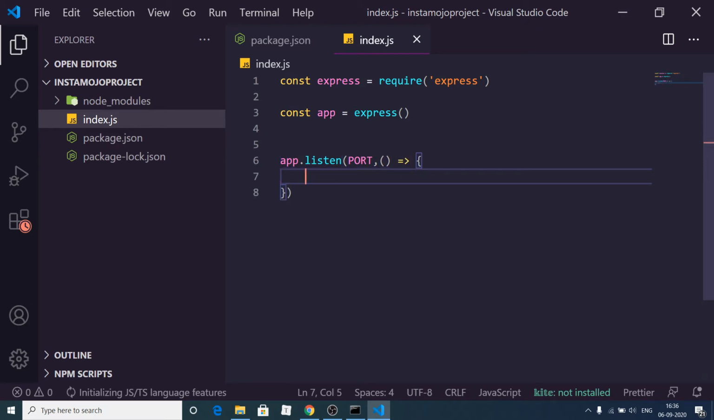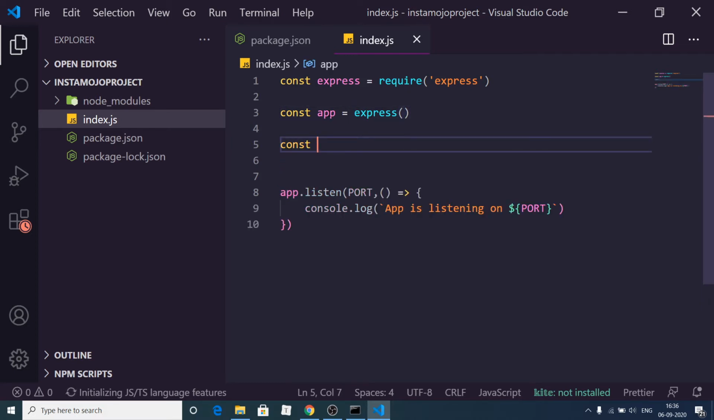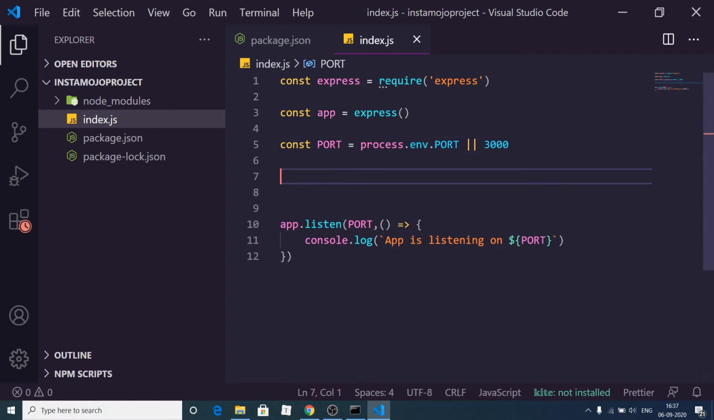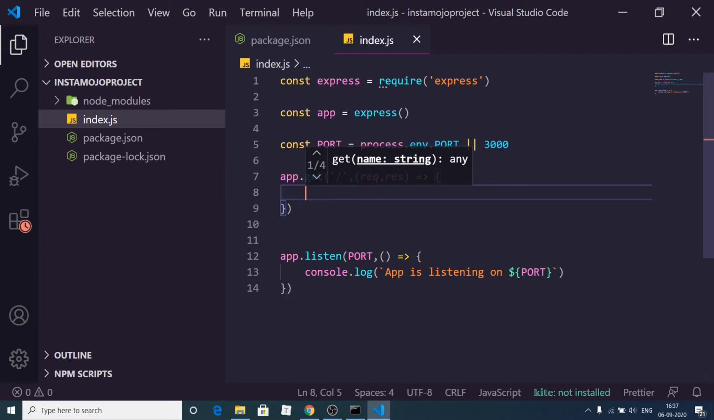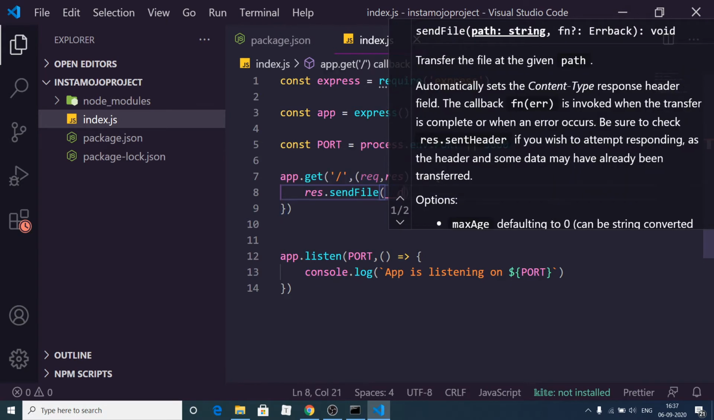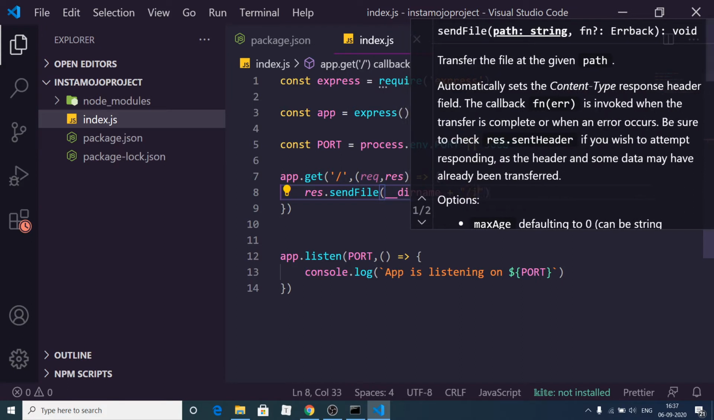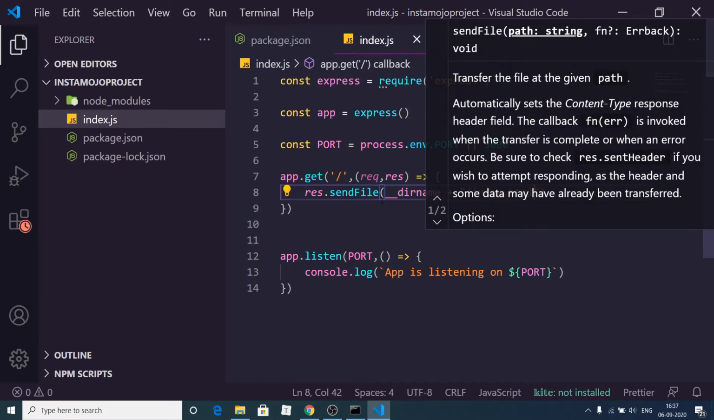So here we can console log, simply inside backtick symbol, that app is listening on this port number. We can just make a simple port variable here, that is process.env.PORT. If the port is not available, run this on 3000. And now we can make app.get, a simple get request. This will have request, response. We can load a simple file by sendFile. This file will be located in the same directory, which is called index.html.